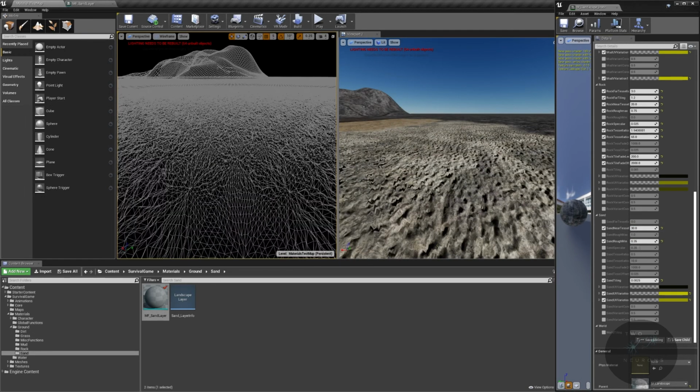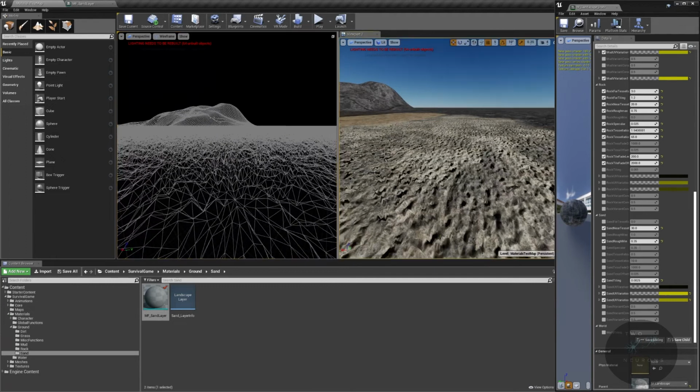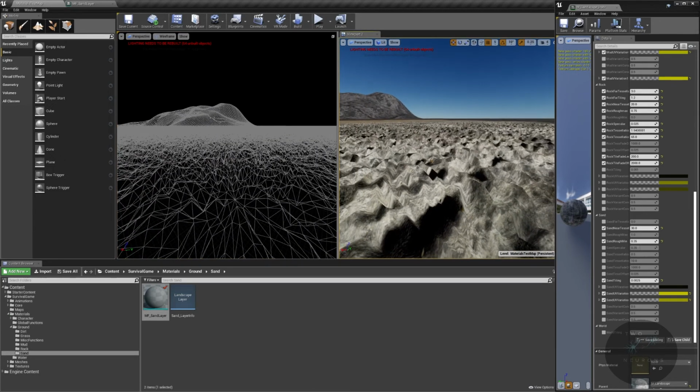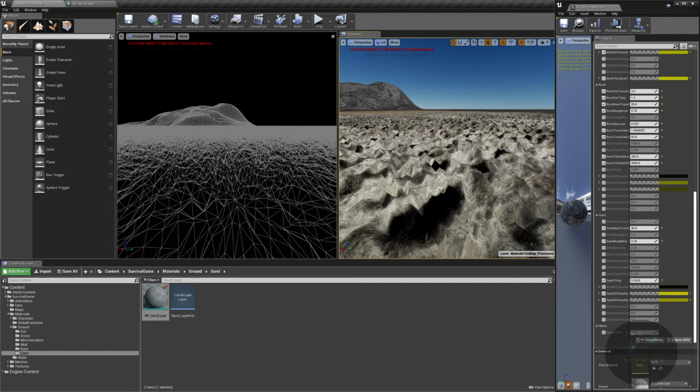Because we want to play with the sand a fair bit. We want to have a lot of noise to play with. But this is really way too much right now. Everything else is way too much.